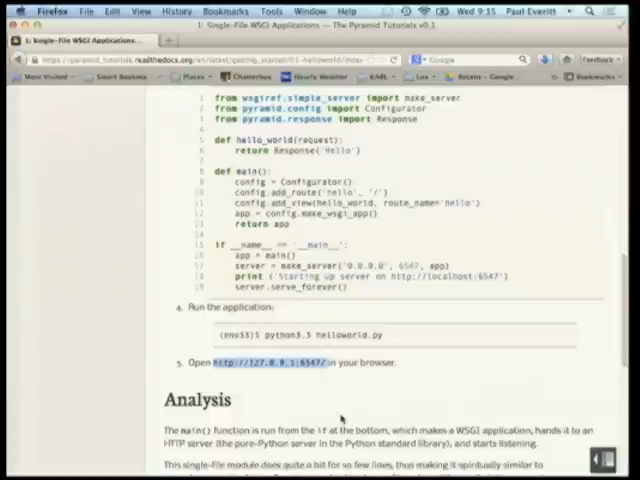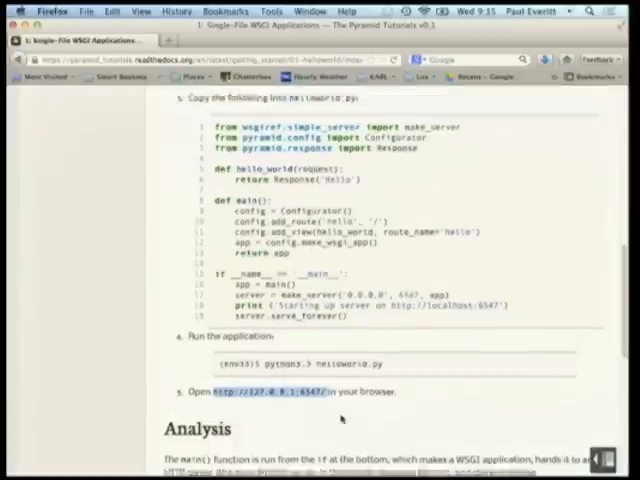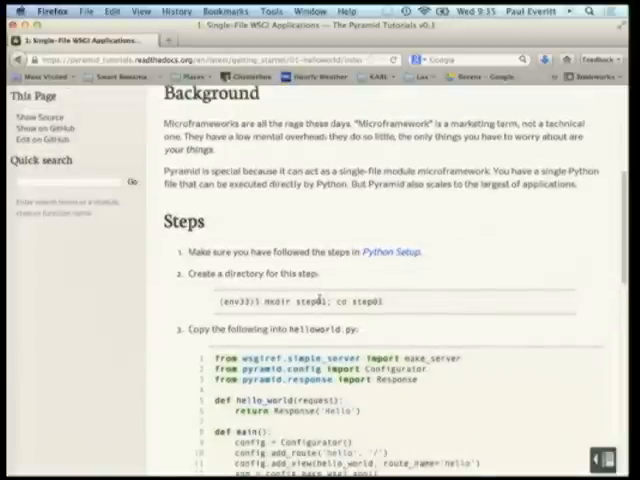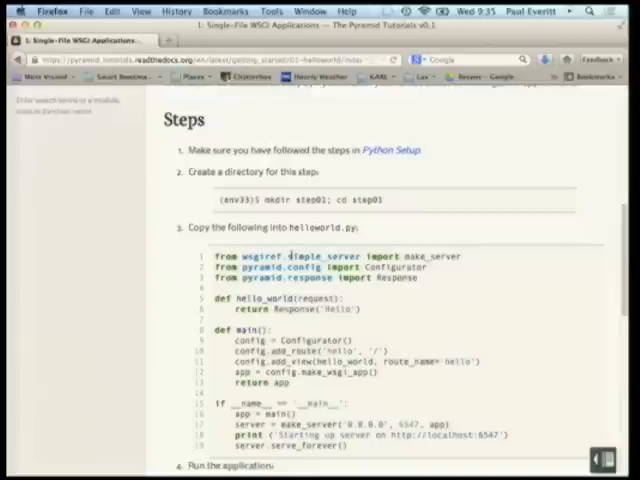Yep, you are going to make a directory 01 or step 01, and you're going to make a file in there called helloworld.py.